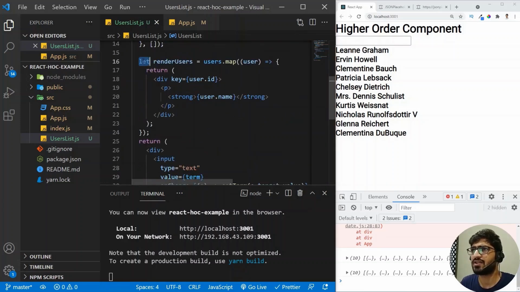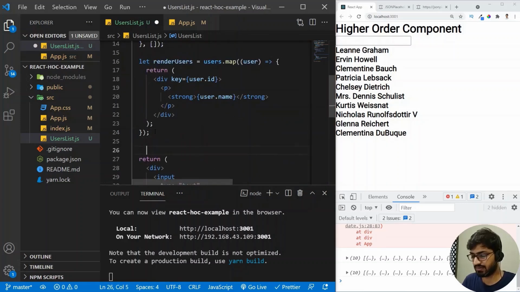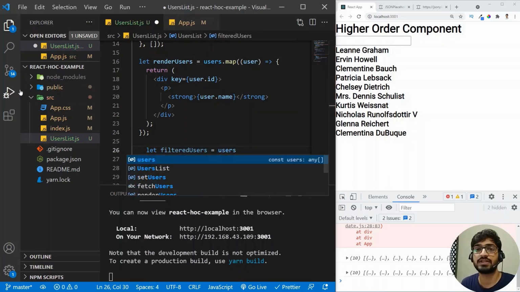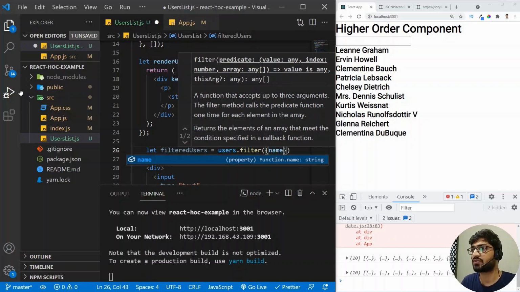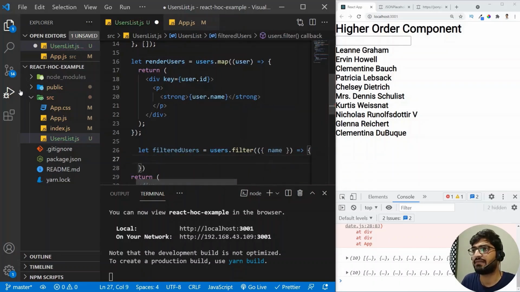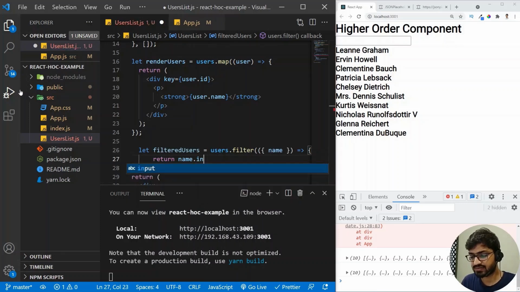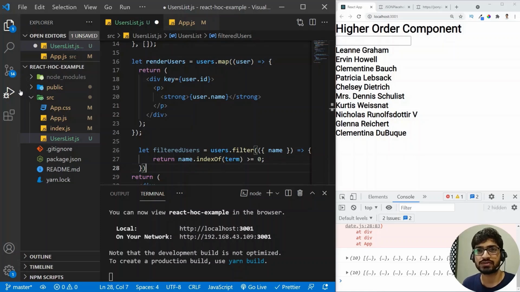Whenever we have the setTerm, we have to filter the list based on whatever the user is typing. So instead of this renderUser, I'm going to create a let filteredUsers. This is going to be equal to the users, whatever users we have, and we have to add a filter on that. We have to search by name, so I'm going to destructure the name. Then we are going to have an arrow function, and inside it I want to return that name has an indexOf the search term, and this should be equal to 0.